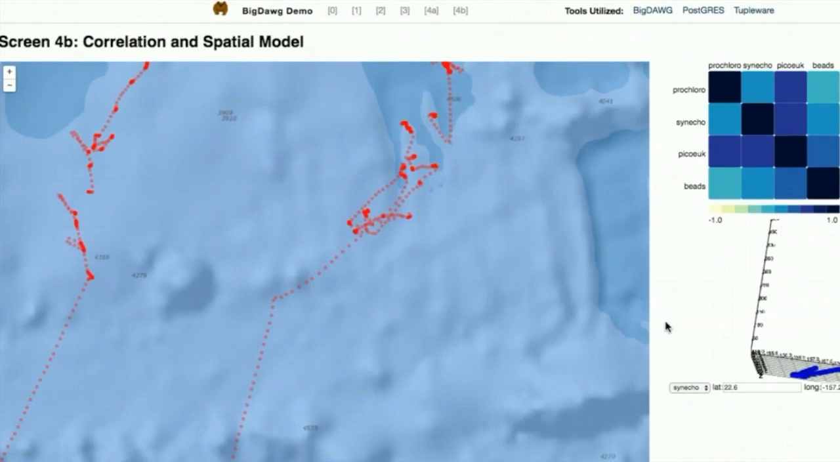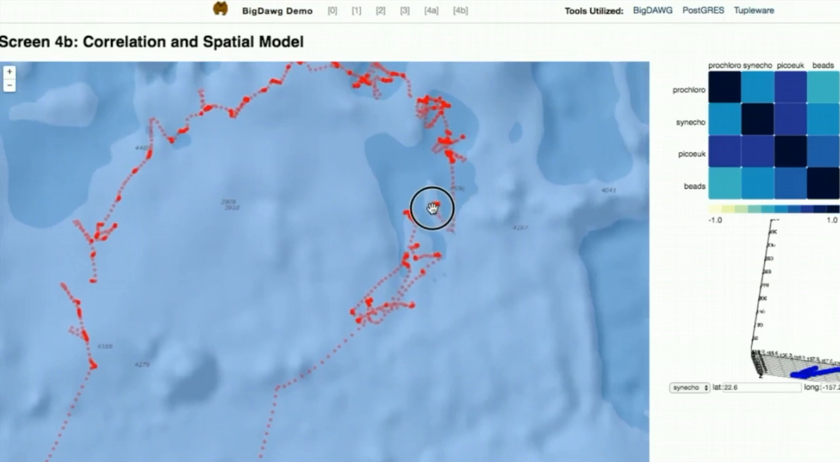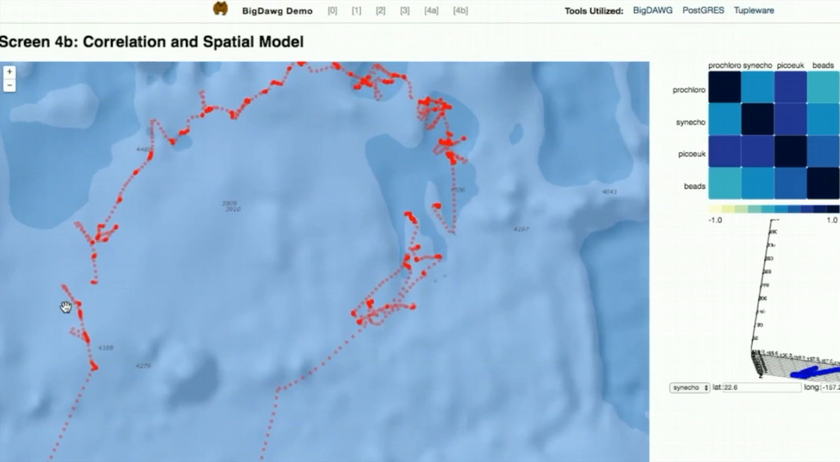So as an overview, this screen utilizes BigDAWG, Postgres for the historical data, and Tupelware to perform some of this machine learning to help researchers quickly understand what's going on in the data set, how different organisms are related with each other, and to estimate what might be going on in different parts of the ocean that your cruise is either unable to visit or has not been able to visit.